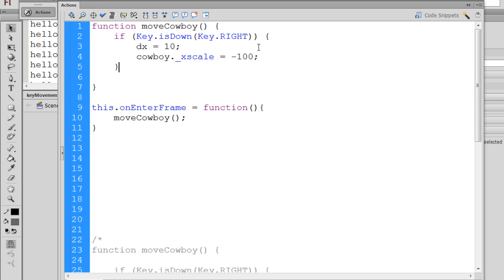So that is the right arrow key. So if key is down, key dot right. That tests to see if the right arrow key on my keyboard is pressed. And if it is, then we're going to make a variable on the fly called dx.